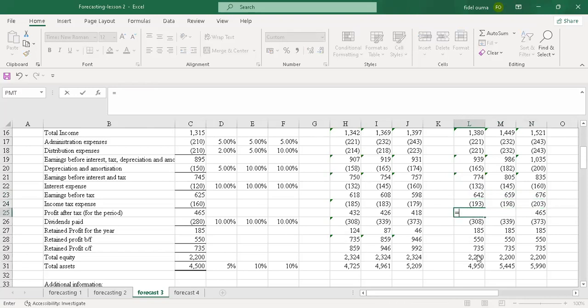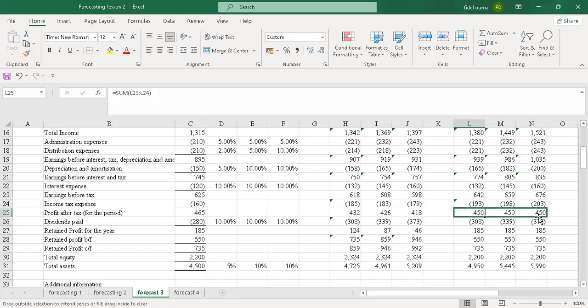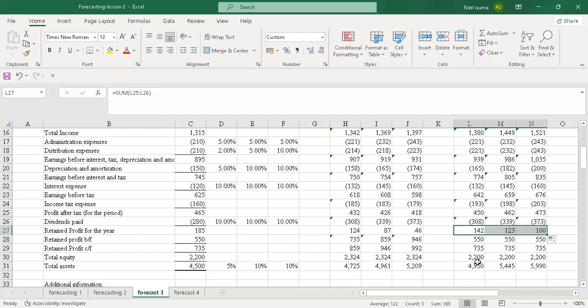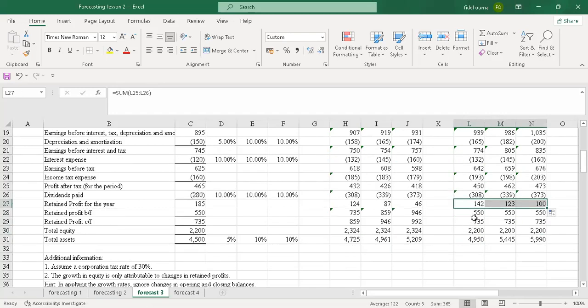So I'll come here and say sum equals to sum of these two. So I'll get 450 and I'll drag on through. Then I'll come to the retained profit for the year, and we will do a sum of the two also. Then enter. So I'll just drag this on through, and the values change automatically.